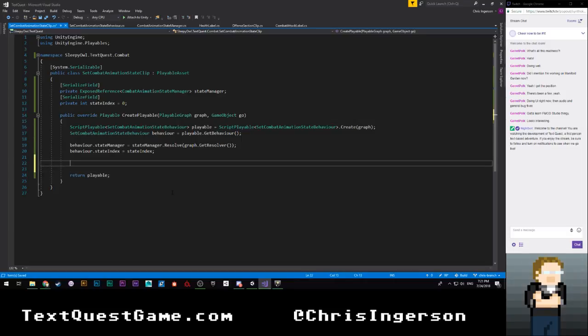It's kind of weird. Essentially, what you have to do is call, so I'm going to say state manager, so you call your exposed reference. And actually, no, that's not correct. You call graph.getResolver, so you have to get an IExposedPropertyTable, and then you say .setReferenceValue, then you take your exposed reference, so in my case, state manager, then .exposedName, and then you give it an object. In this case, it would be whatever encode game object or object-derived class you can think of.